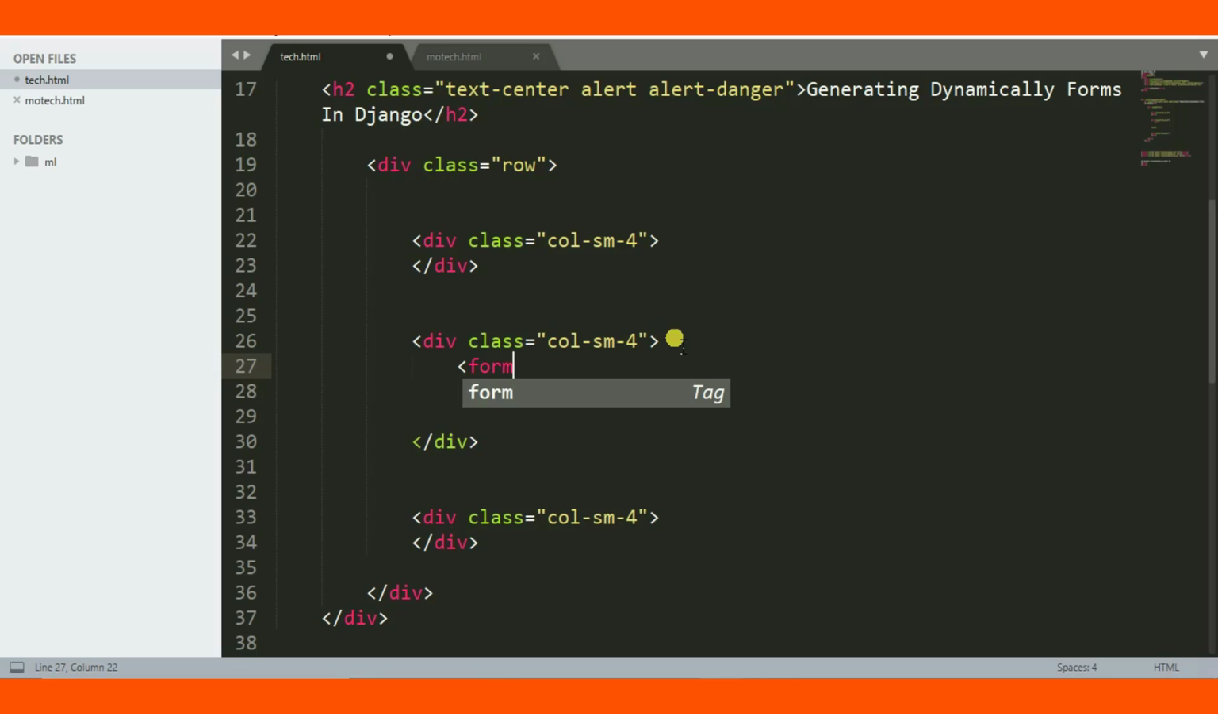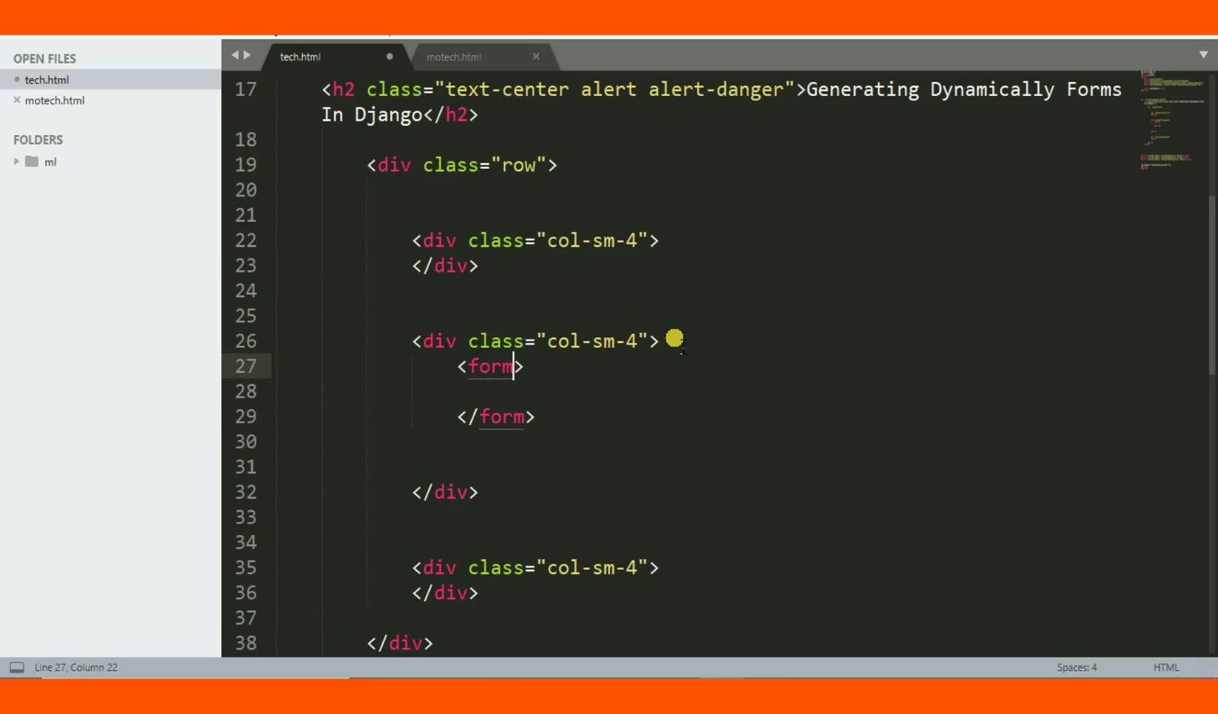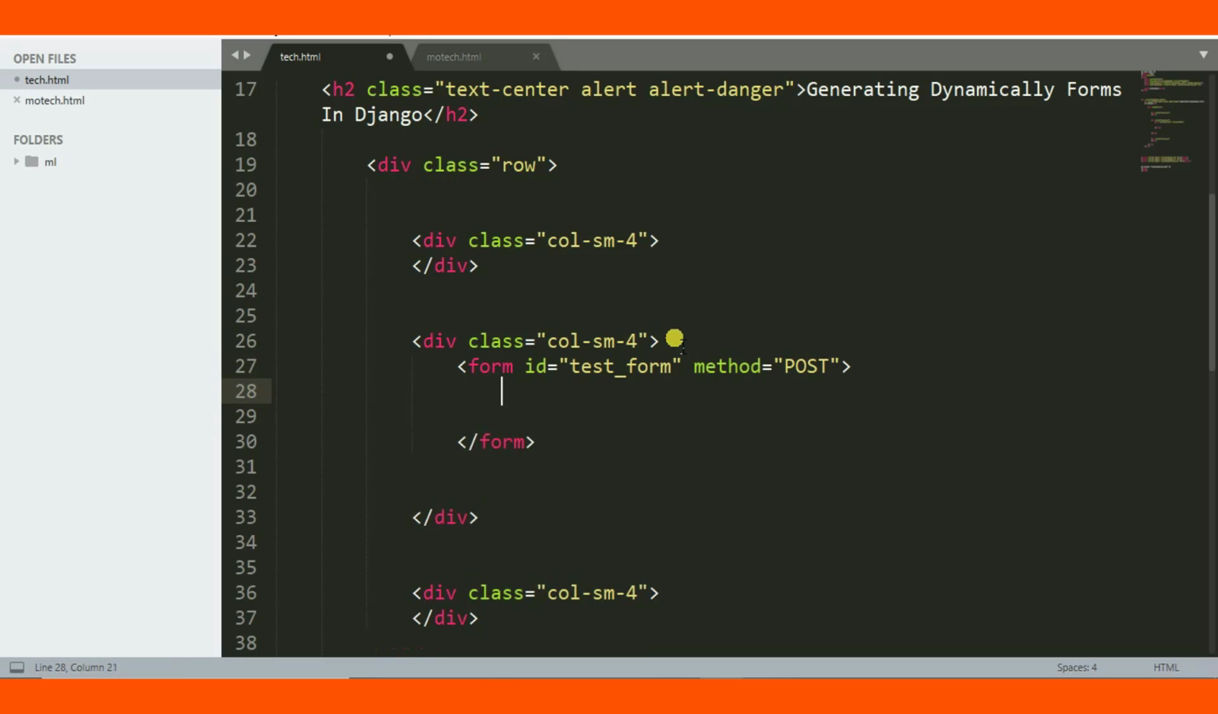So let me write form. I'll give this form an ID, which is test form. Okay, then I can say that the method of this form is post. Then after, I won't forget to add the CSRF token, which is key for protecting the form against the CSRF attack.